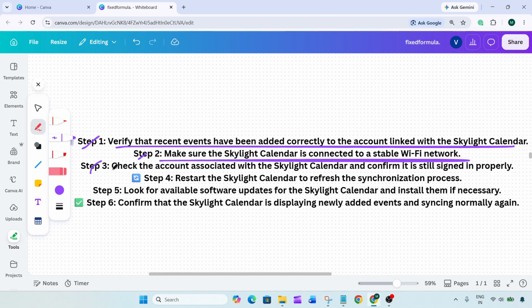Step 3. Check the account associated with the Skylight calendar and confirm it is still signed in properly. Step 4. Restart the Skylight calendar to refresh the synchronization process.